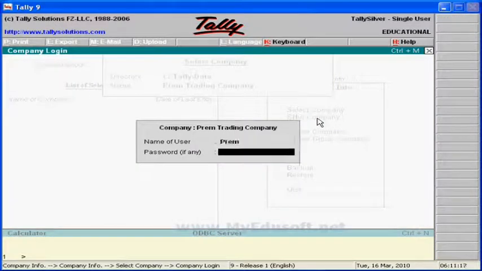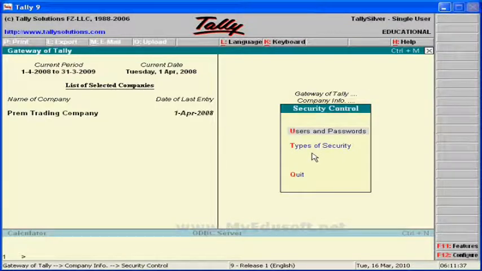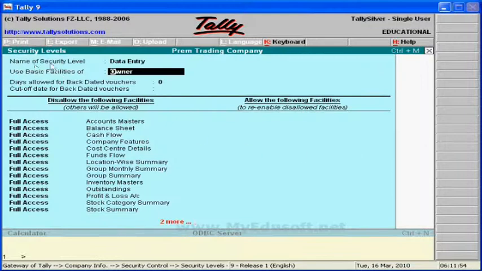Now we have to give the username Prem and password, and here we can see the option security control under company information. In security control, we have the options users and passwords and types of security. When we select types of security, we can see a list of security levels. Here we have name of security level, data entry, use basic facilities of owner. Owner means administrator. So owner has the facility to enter data, press enter key.